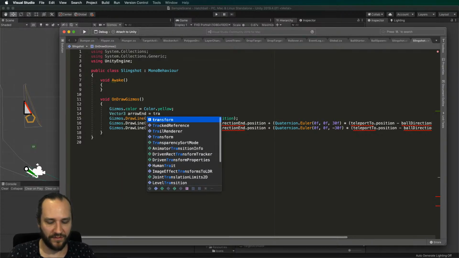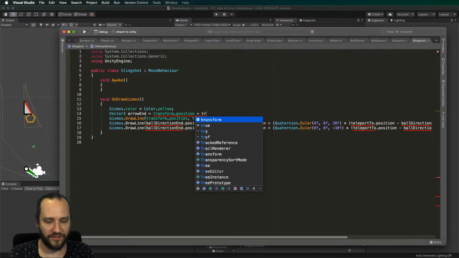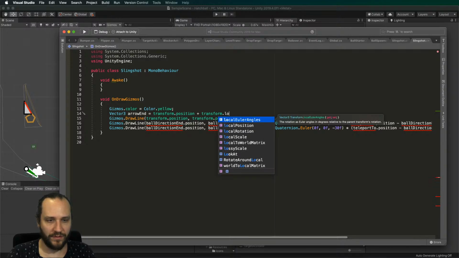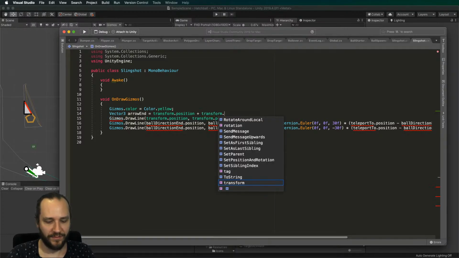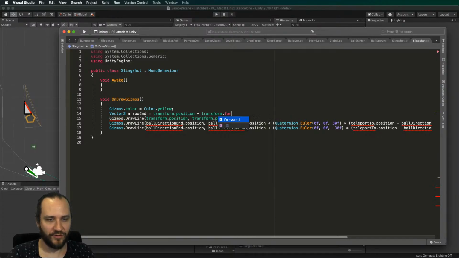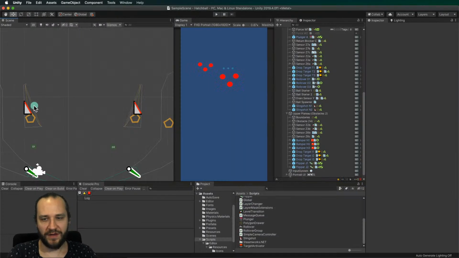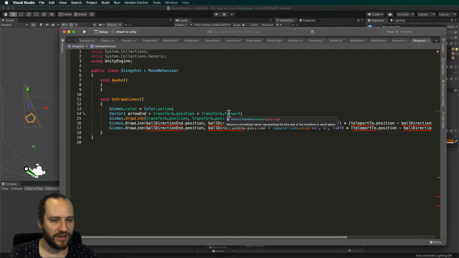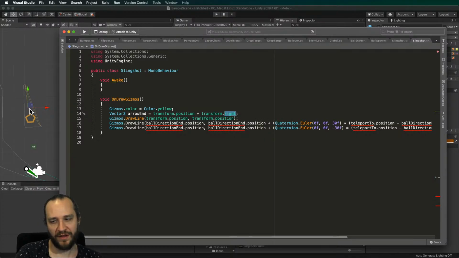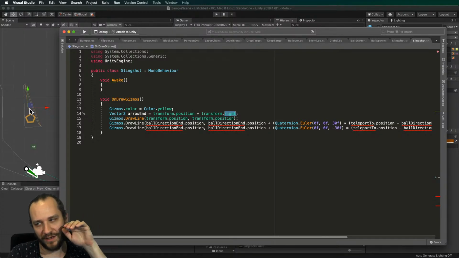Arrow end is the transform dot position plus transform dot, no, not local, transform dot rotation, oh no, actually just simply transform dot forward. Super easy. Every object has its forward, and I'm not sure this is forward or right. I could check here, the blue axis. Okay, so I should have right. That's the red axis. Yeah, that's the X axis. So in Unity, developers have thought of the forward to be like into the screen, that makes sense, going into the screen.